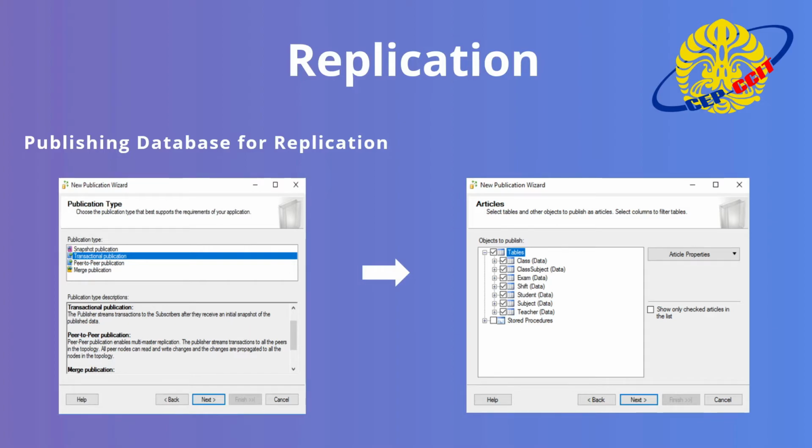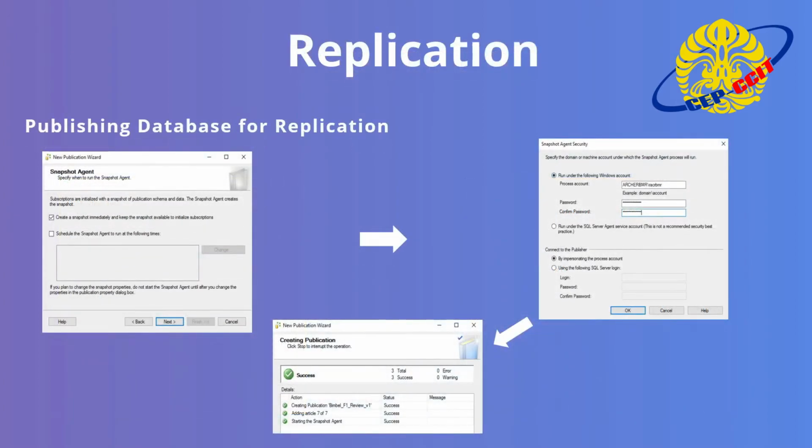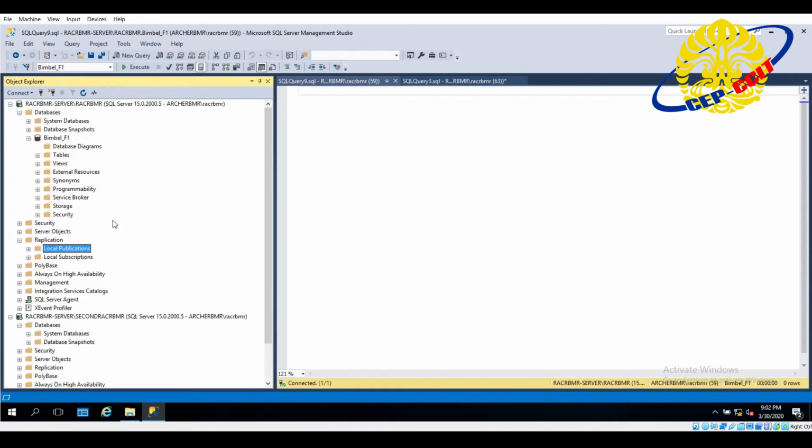Next, the right picture is the article wizard, and next is the snapshot agent. We will choose create snapshot immediately, and for the snapshot agent security we will use my account, RHBMR admin, and this is the end of the wizard. So we will go to the demo.